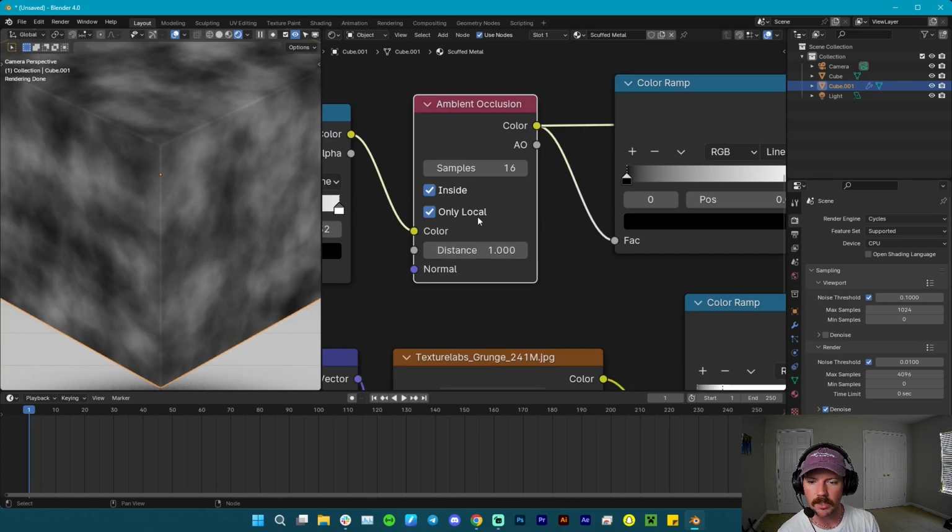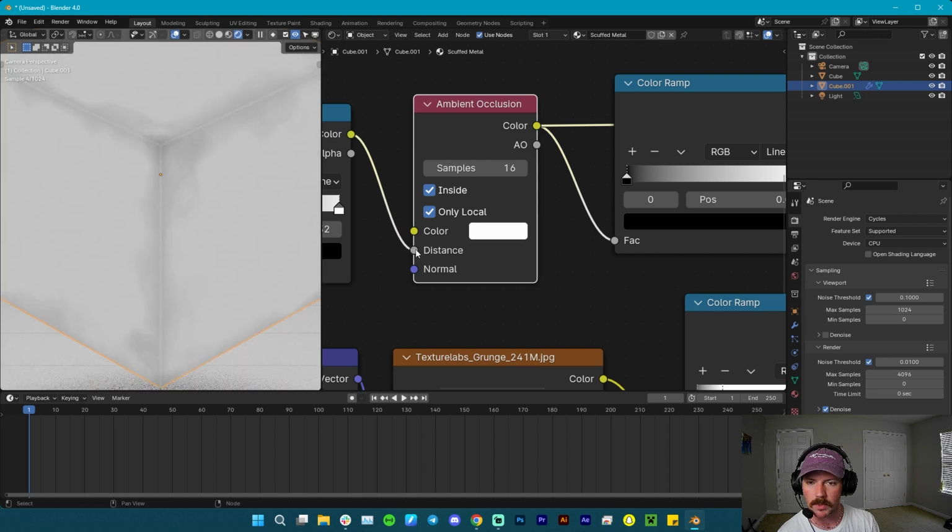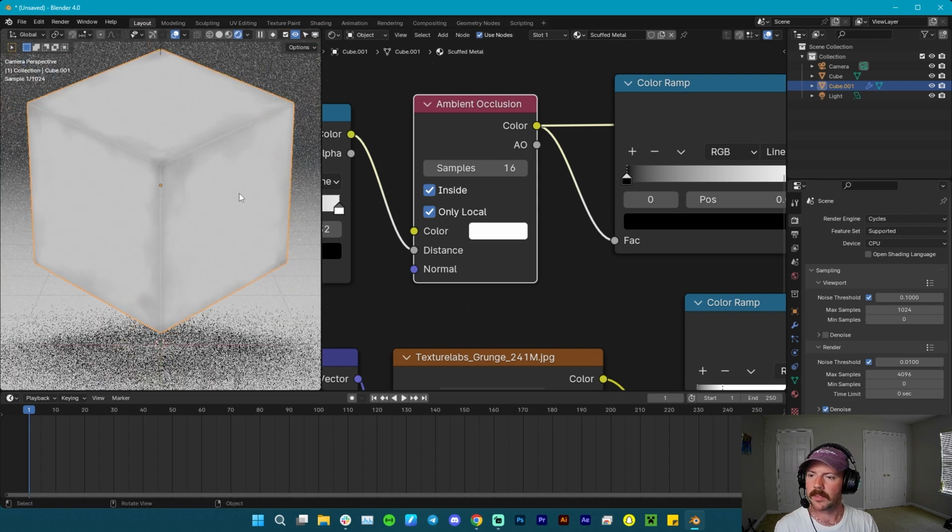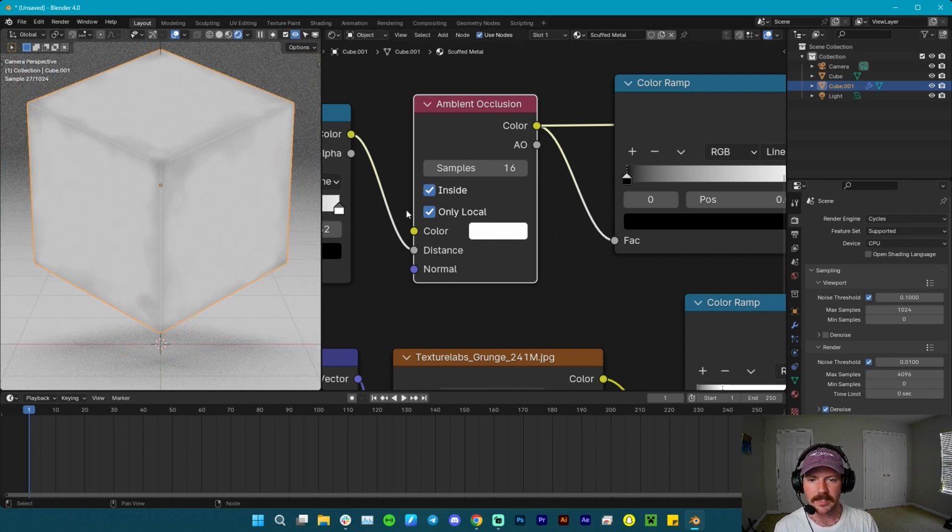Actually, you know what? This isn't supposed to go into color. This is supposed to go into distance. There we go. Now you can see where the mask is happening. Don't know why it went into color.